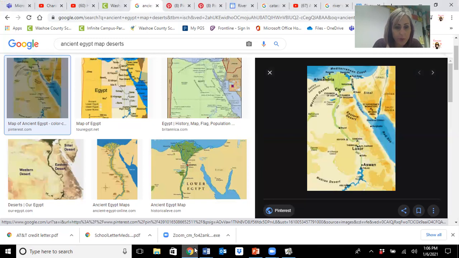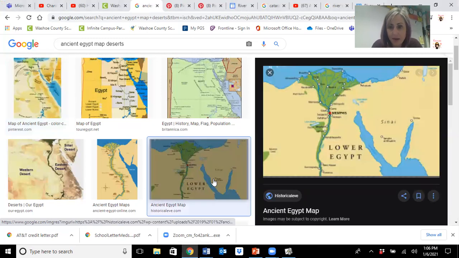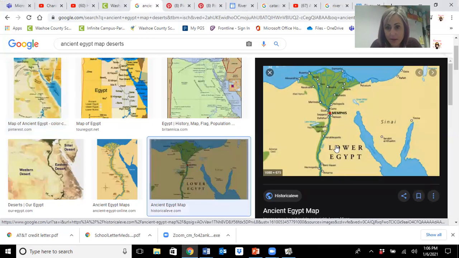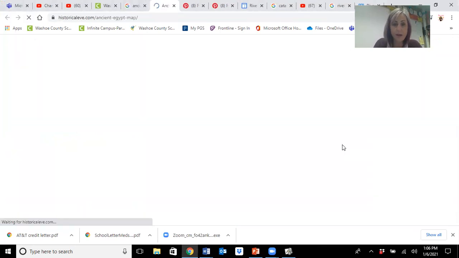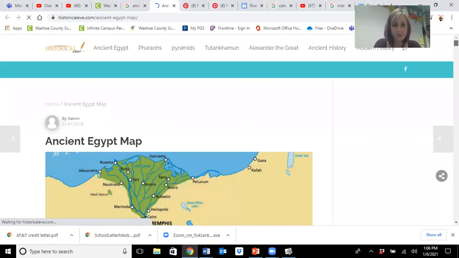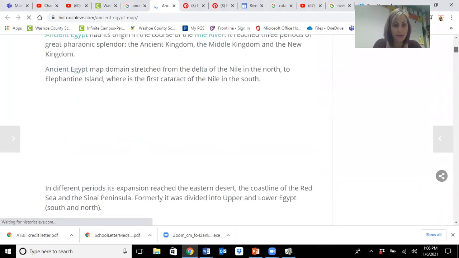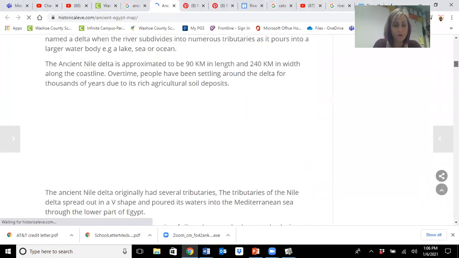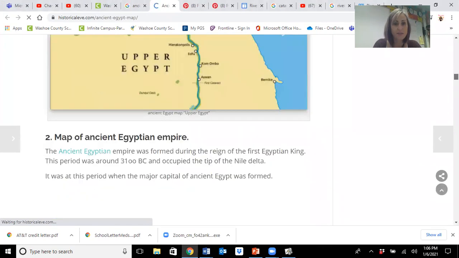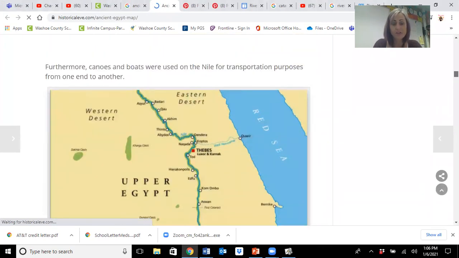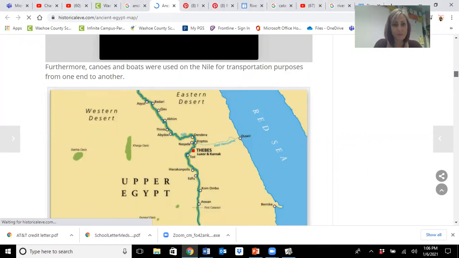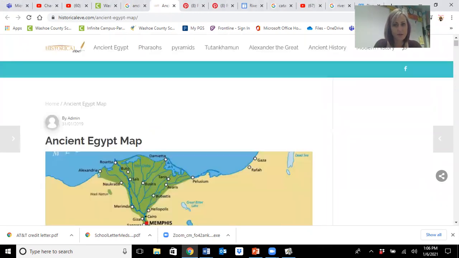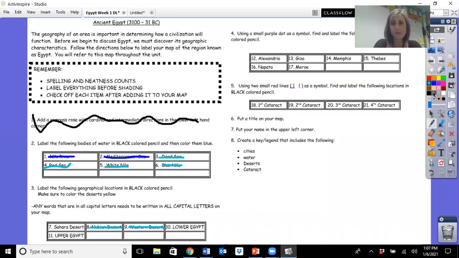So let's just check out some maps. What do we see? Oh, look, Lower Egypt. Let's check on this little map. Looks like we have Lower Egypt. Are they going to show us Upper Egypt? Any other good maps here? Oh, Upper Egypt. So it looks like Lower Egypt is on top and Upper Egypt is on bottom, which is interesting to me. You would think up would be up, but it's not. So it's opposite. All right, so let's go back.